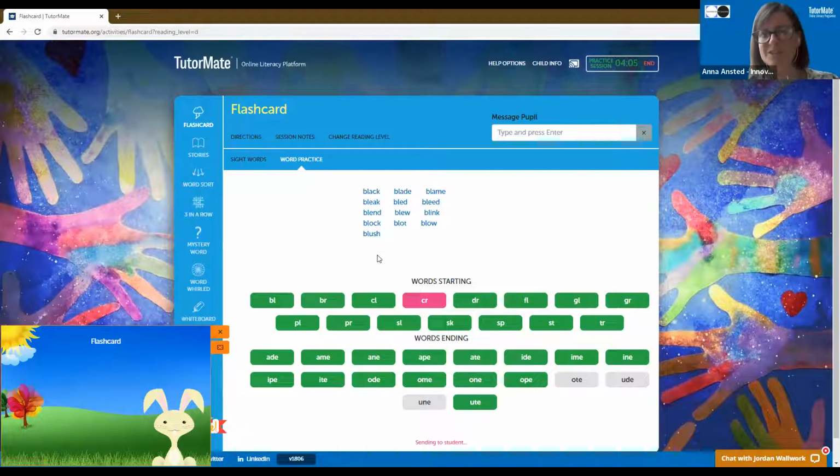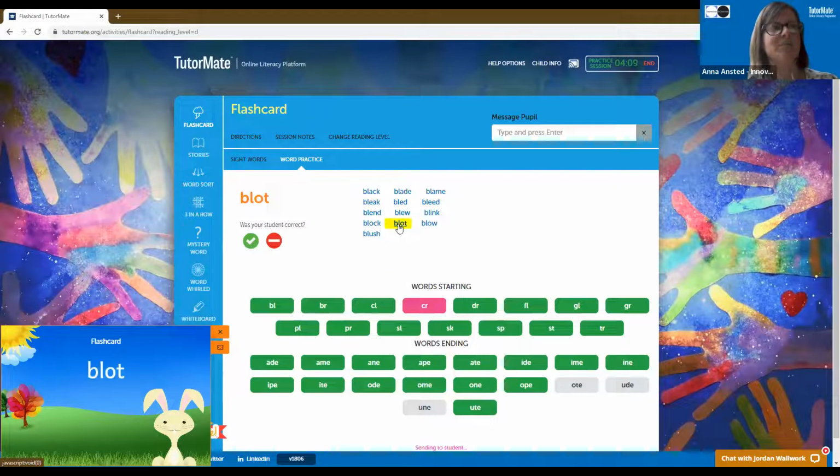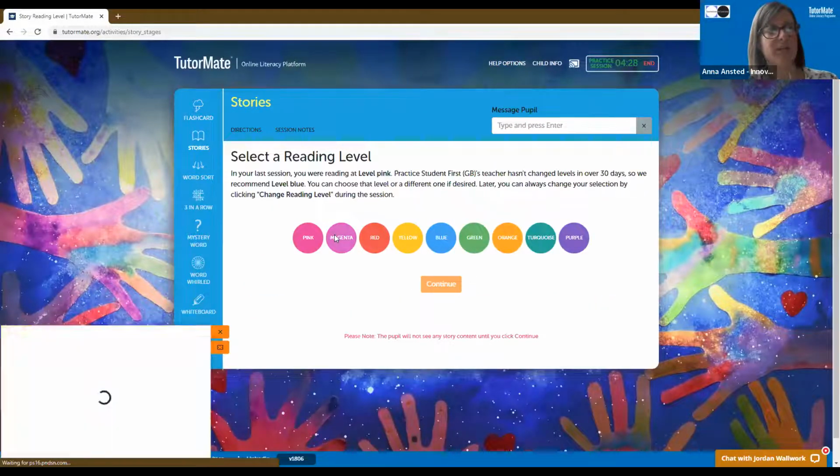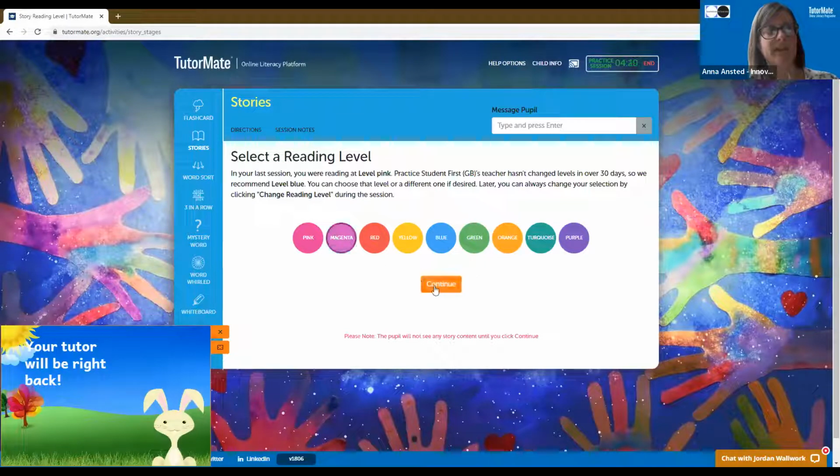Where my child has just gone up from magenta to red, I've chosen some that are just four letters that are easier for her to read to start with, and then each week we'll keep adding to those. So we'd start off the session doing some flashcards, and then we would move to the stories. And again, we'll go into the reading level that she has been set.